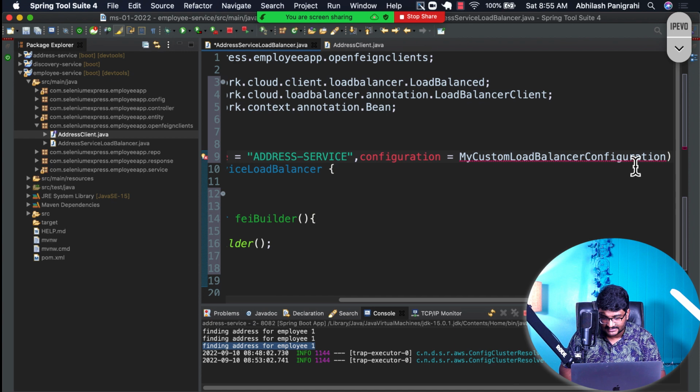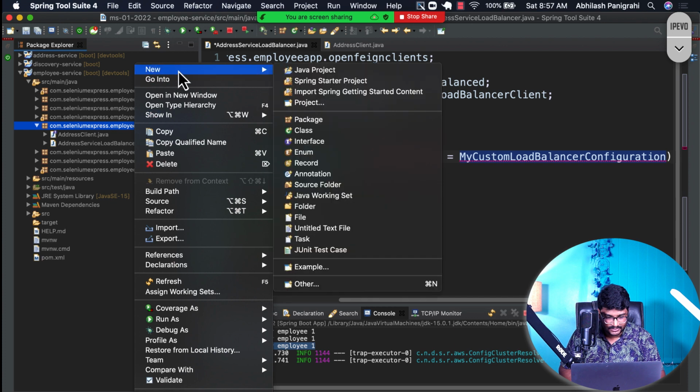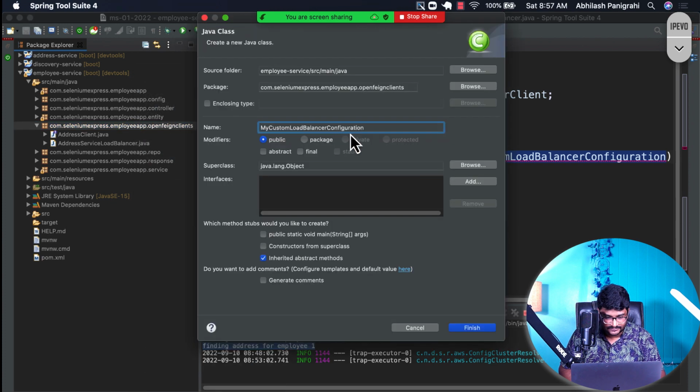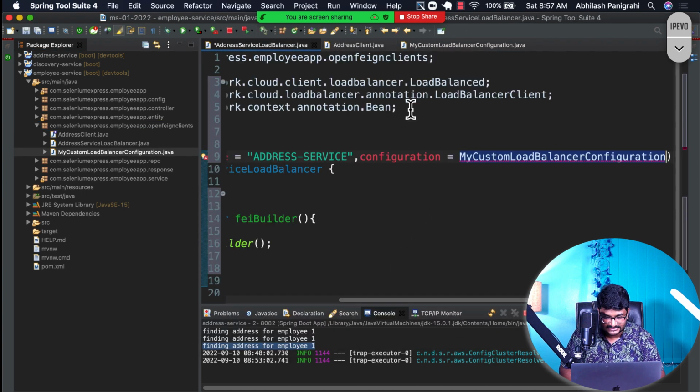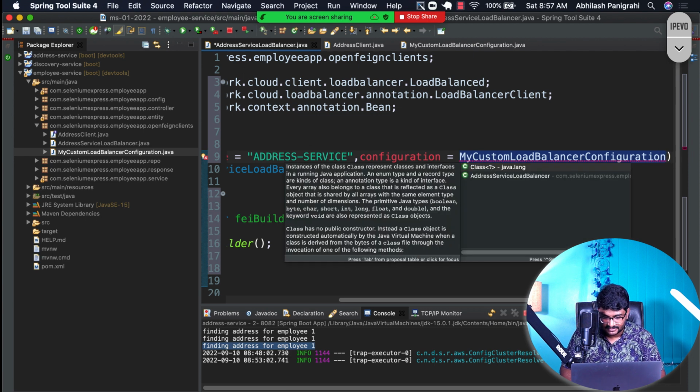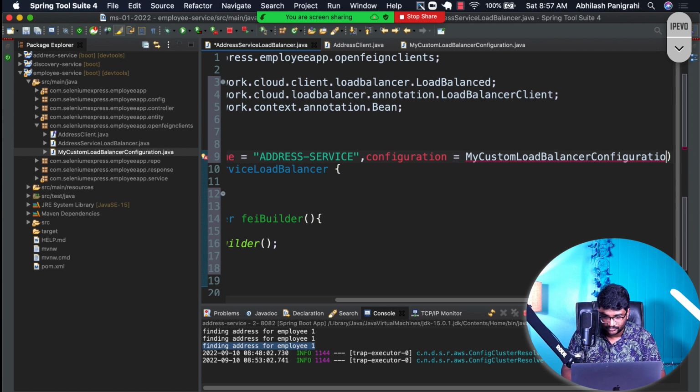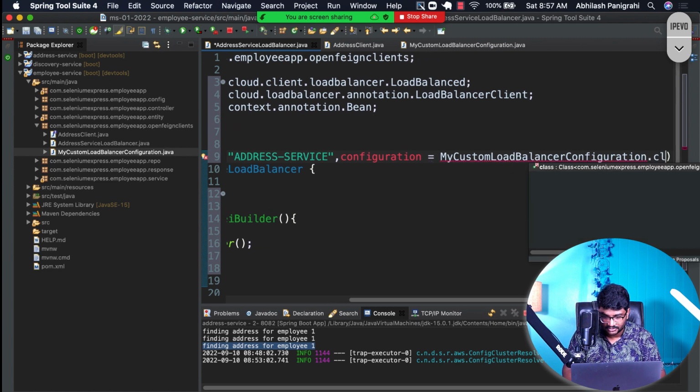I don't have the class yet. Maybe let me just create this class. Can I Control C? Can I go over here, create a new configuration class? Right here, my custom load balancer configuration, do a finish. Now can I import this particular class in my load balancer? Can I do Control space? And first of all, I want to import this. Is it imported? Yeah, imported dot class.